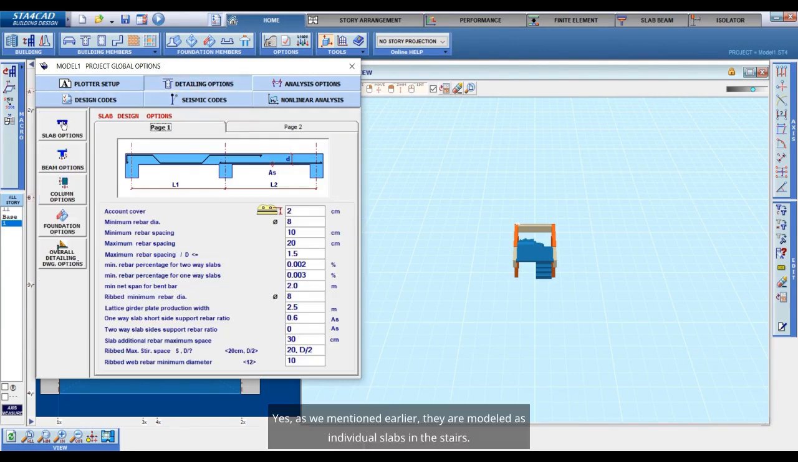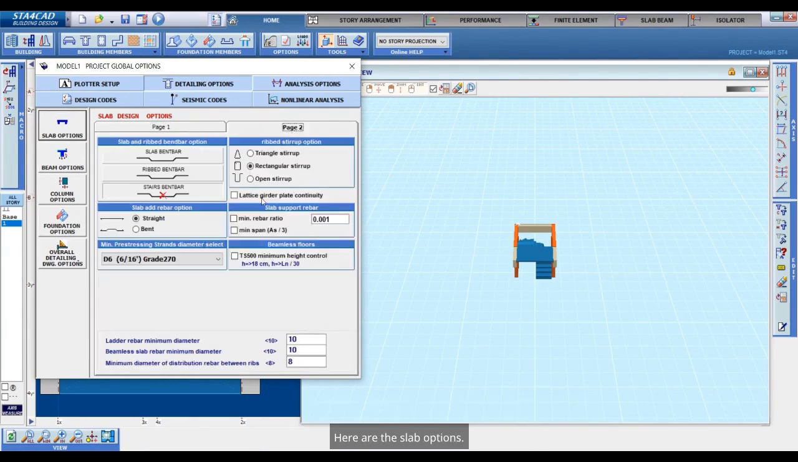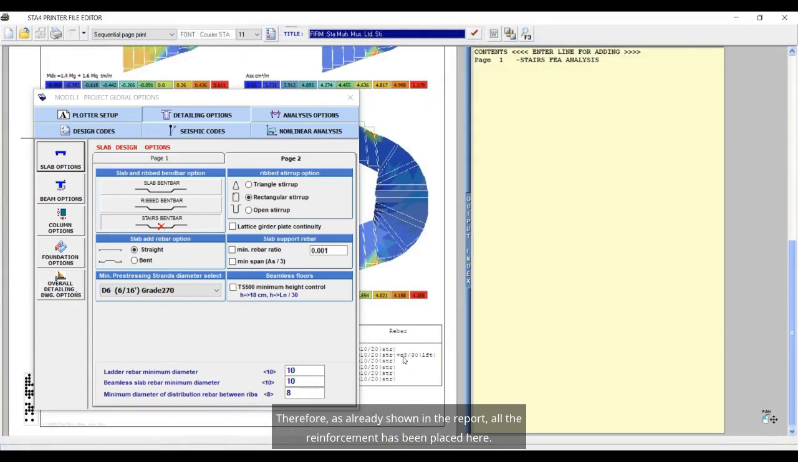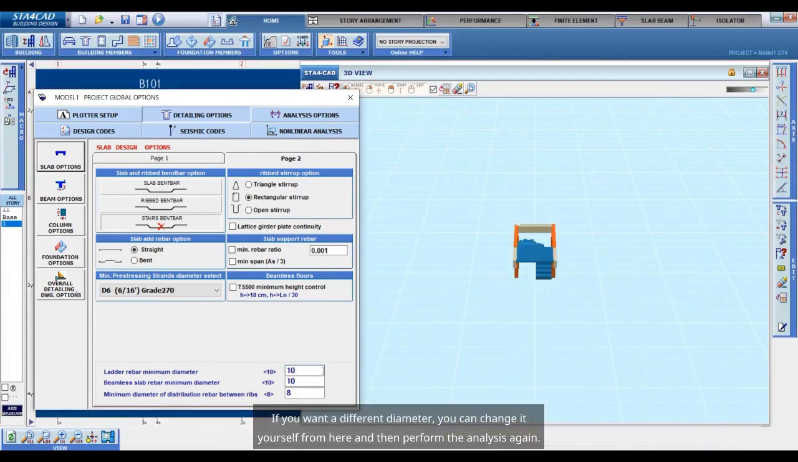Yes, as we mentioned earlier, they are modeled as individual slabs in the stairs. Here are the slab options. When we get to page 2, you can see the minimum stair reinforcement diameter here. Here, a minimum diameter of 10 millimeters has been entered for the reinforcement. Therefore, as already shown in the report, all the reinforcement has been placed. Here, if you want a different diameter, you can change it yourself from here, and then perform the analysis.